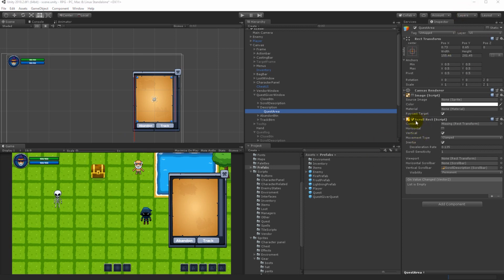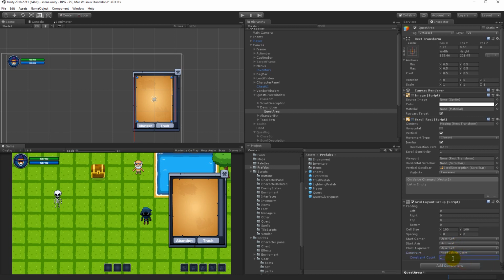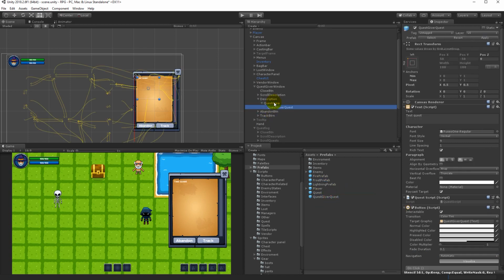For now, it doesn't need a scroll rect, so we can just disable it. We can also remove it later. But what it actually needs is a grid layout group. So let's add a grid layout group. And the start corner is upper left is fine. It's going to be horizontal and upper left, and flexible. It should be fixed. Column count to 1. So if I take the quest giver quest now and put it in there, it puts it there, and if I duplicate, it puts them below.